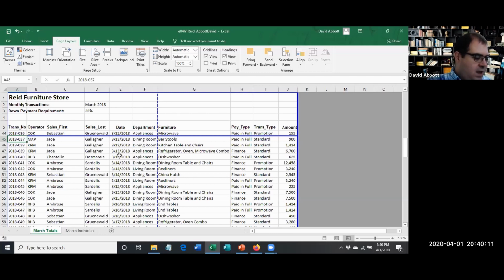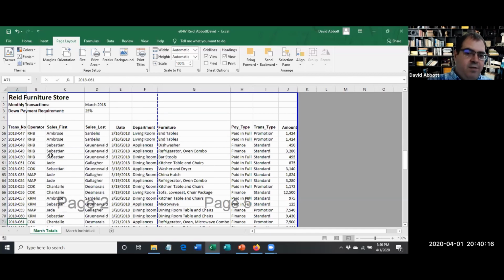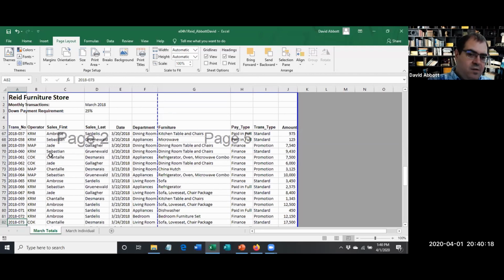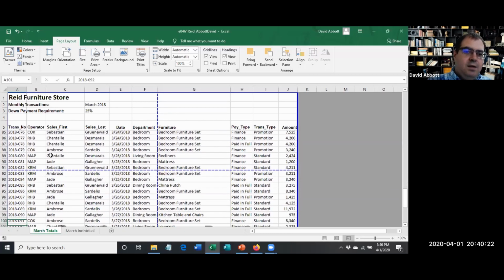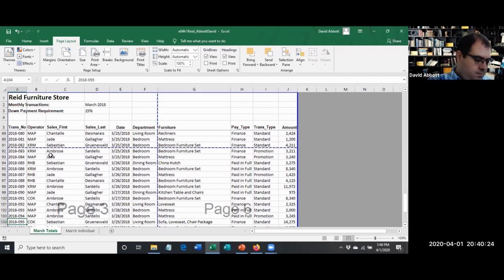Now we'll move to cell A89. We'll click on that, then go up to Page Layout, Breaks, and insert another page break there.